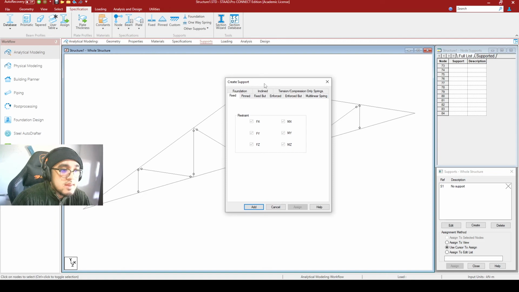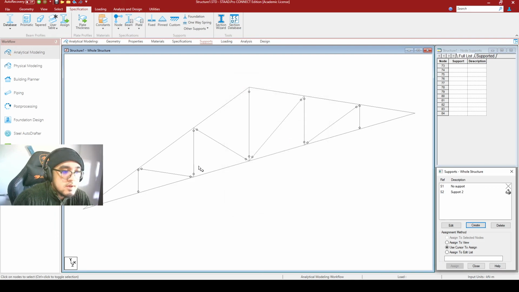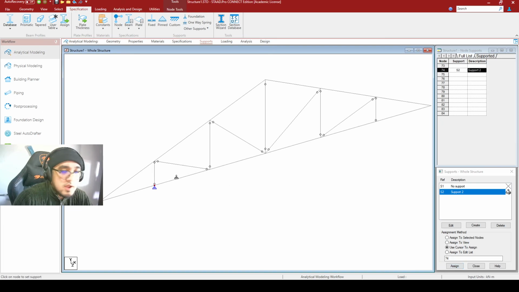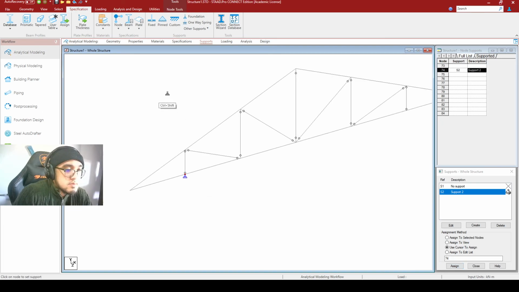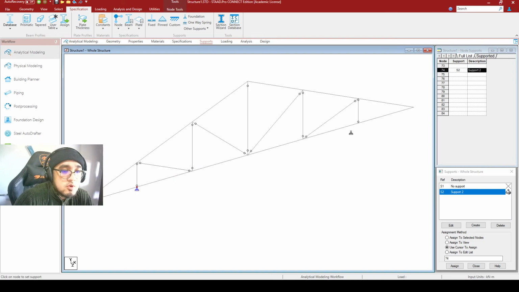So let's say that I want my structure to be a simply supported truss. And by simply supported, that is to be pinned and roller. So go to pin right here, pin, then click add. So I will be assigning it here. So this is to be a pin connection at this part already. So this is to be a pin connection. And as for the others, I want it to be a roller connection.